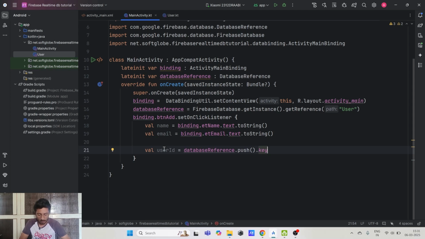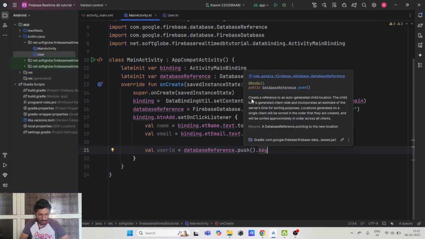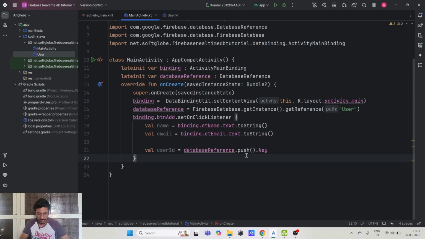If you hover on this one, this will be a string value, but this will be a nullable string. And if you hover on this push operation, what it is saying is: create a reference to an auto generated child location. The child key is generated client side and incorporates an estimate. I mean, this is a long description they have given, but it will just create an entry under this node, automatically generate this key and return us this unique key. So we can use that key to create a user object.